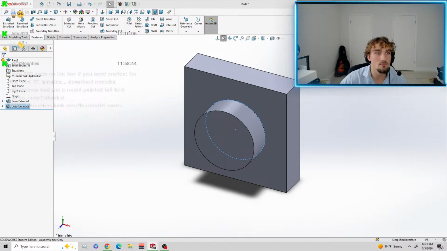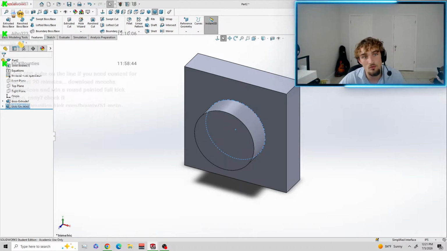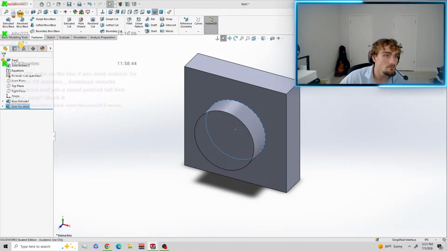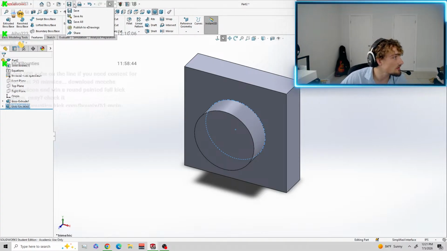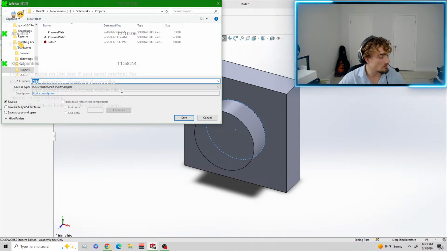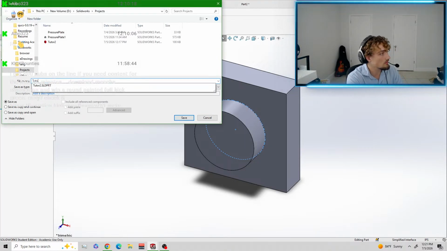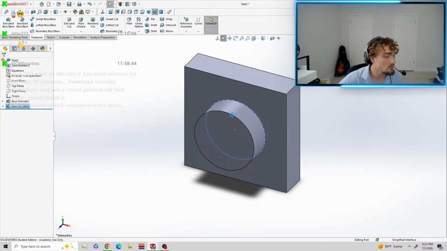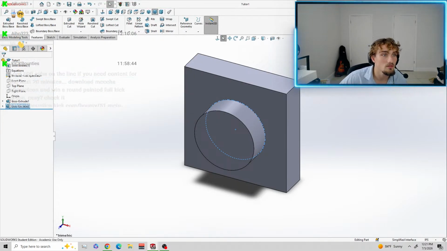Making the hole. Next, you cut a hole through the part by sketching the hole and then extruding it. The hole radius is 10 millimeters less than the boss. All right, let's save it. Save as tutor 1.